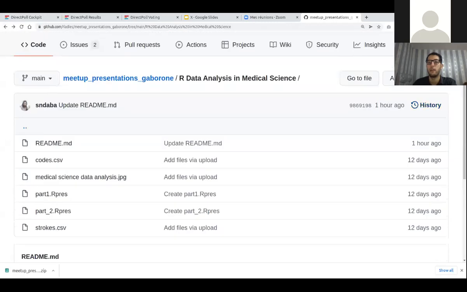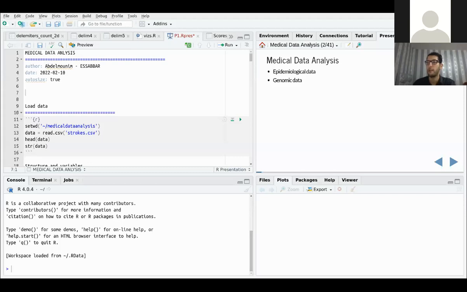Okay, now I will open my RStudio and we can see the code together. Okay, I think you can see it now. While I am presenting, you can ask questions in Zoom. If you have any questions, you can put them in the discussions, and I will try to answer as we go.